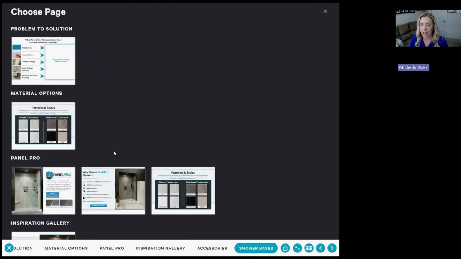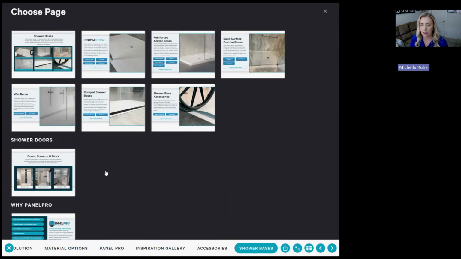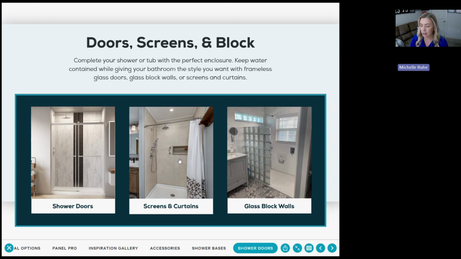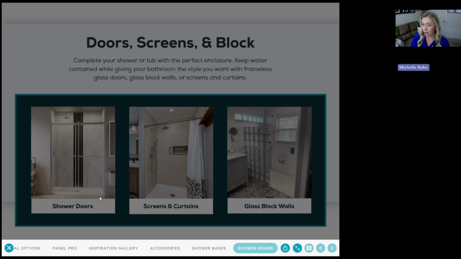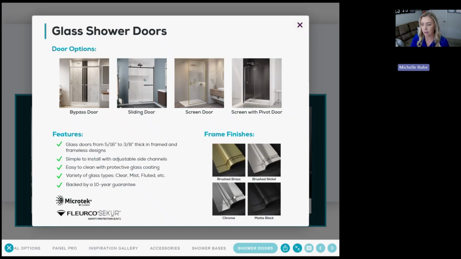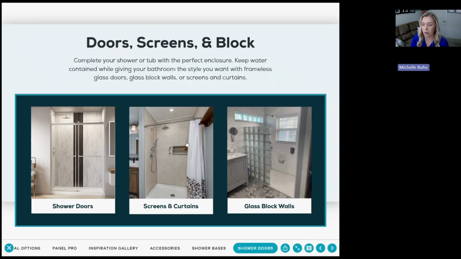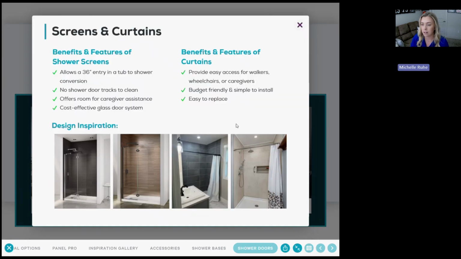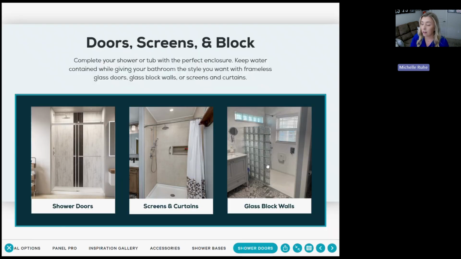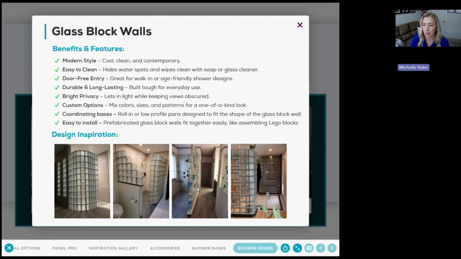So I'm going to navigate down to the doors, screens, and blocks. Now you're talking about the enclosures of the shower, whether they want a shower glass door, looking at the options there, what's available, the finishes, the bypass door, the sliding door, and so on. Or maybe they're looking at screens or curtains as well, so that's an option too. And then another unique option that we offer, as well as the glass shower doors, is a glass block wall. Very unique option, and all the features and benefits of that.